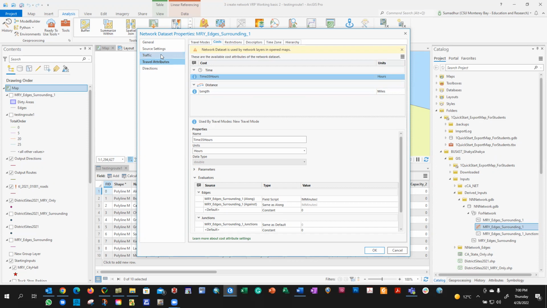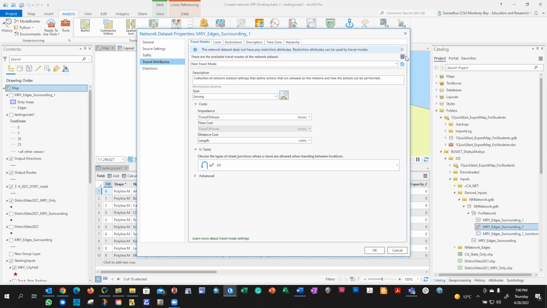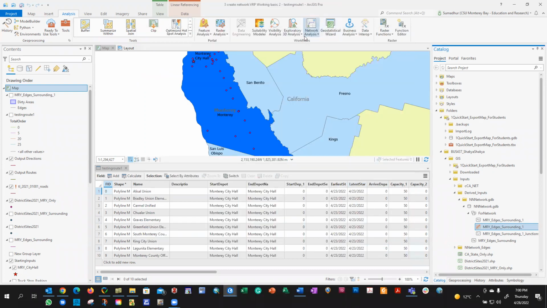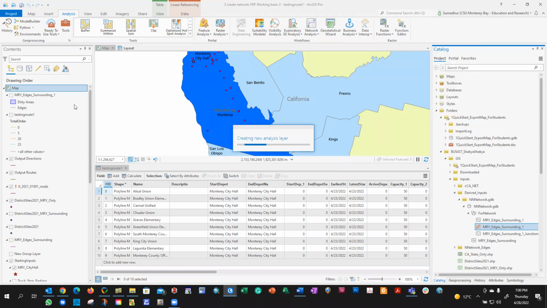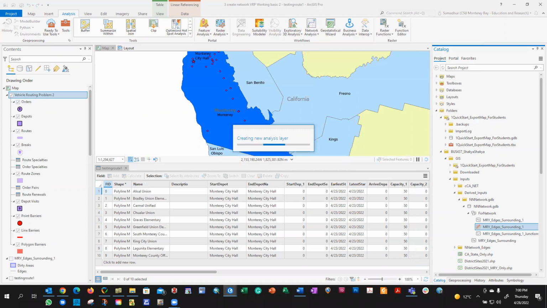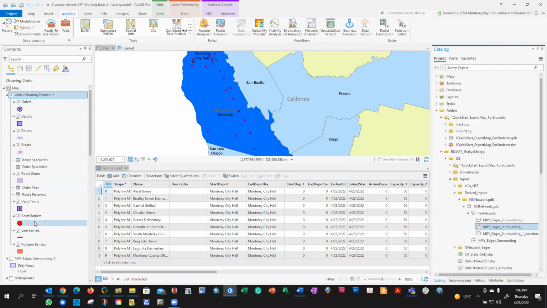Now, in terms of length, that's all we need. Travel modes, make sure that you create new, and then everything else the software should understand. Let's hit okay. So then next time when we come back and say I want to use the vehicle routing problem module, it should not complain. The moment it is done complaining, it'll create things without complaining, then you'll have orders, depots and routes.